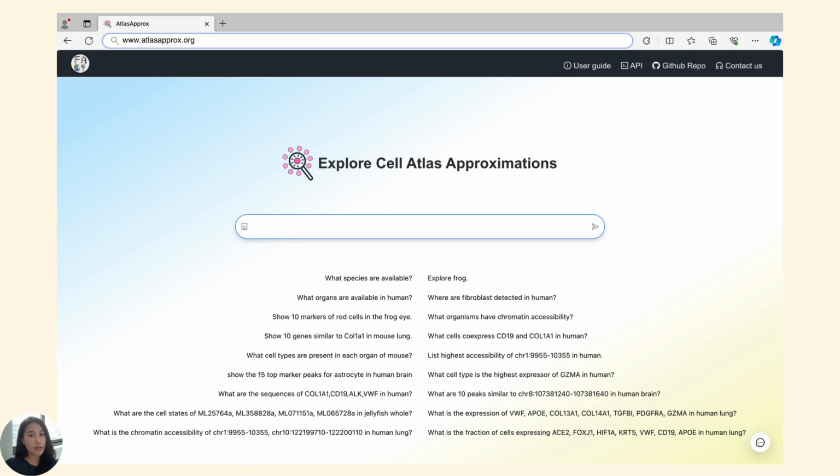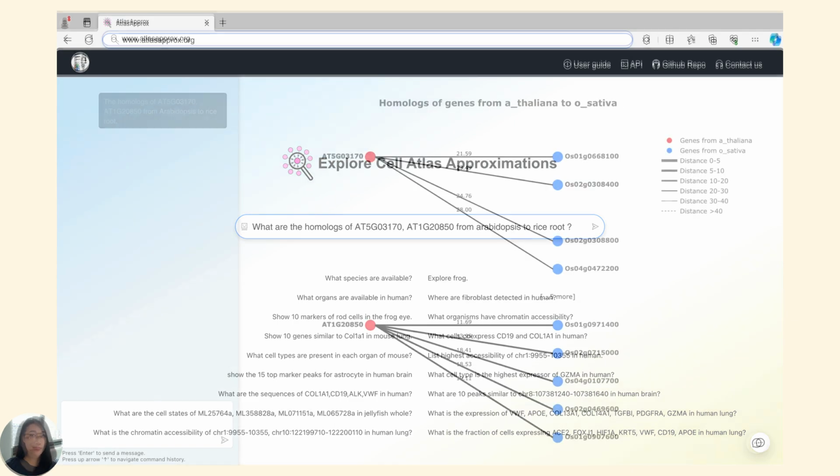Now let's take a look at the second example. Identify homologs of Arabidopsis thaliana genes in rice. Enter the following query. What are the homologs of 85G03170, 81G20850 from Arabidopsis to rice root?